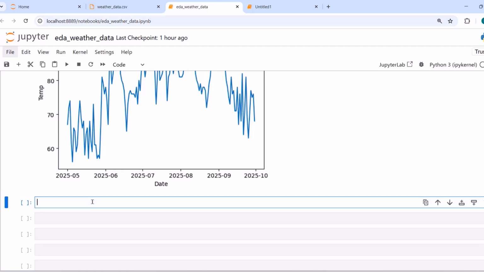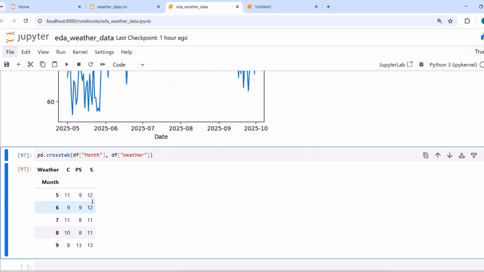Now another important thing: if you want to make some analysis between two categories, categorical versus categorical data, we are going to use crosstab. This function will give you important things, and you have to put the two different series you want. The first series will be, let's say, month. Another series you are going to put here will be weather. It will give you this type of value.